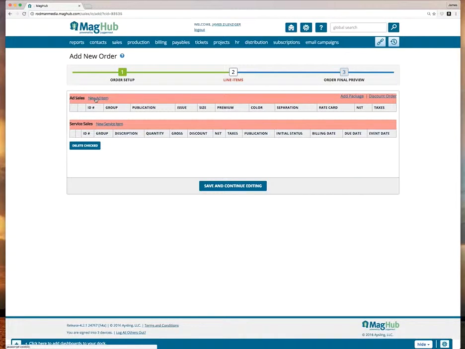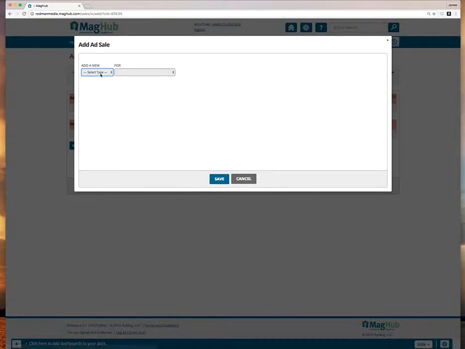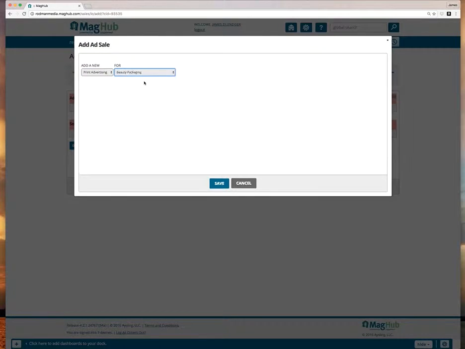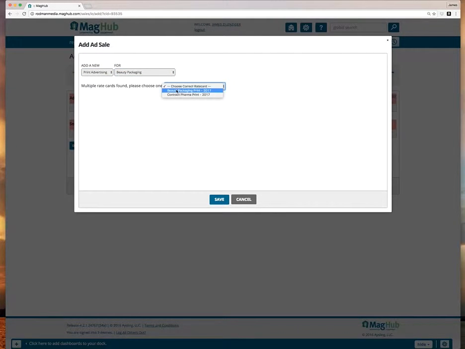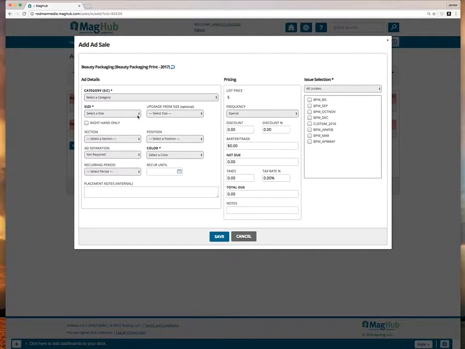We only have print in right now, and we are still adjusting some of the rates. There are no digital ad items set up, so please do not add any. I'll choose print advertising. I'll choose beauty packaging, and then the correct rate card is the beauty packaging 2017.